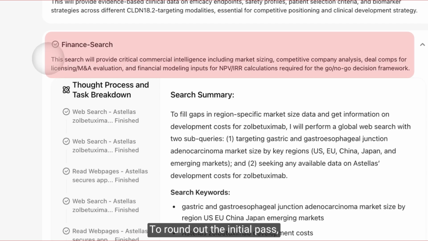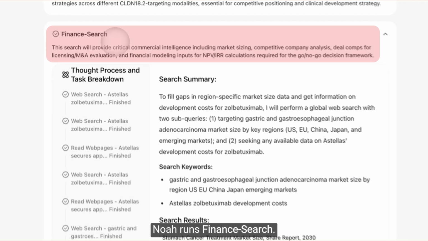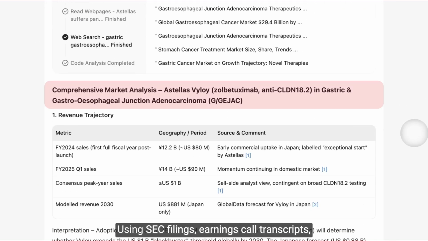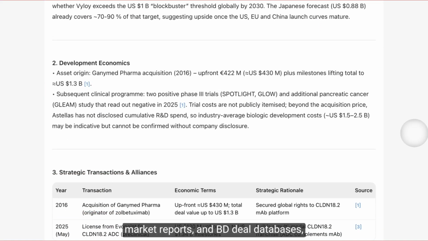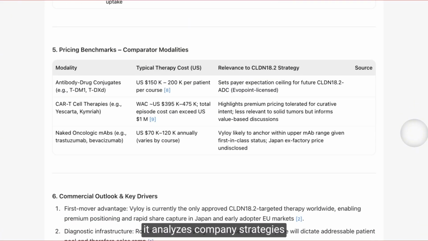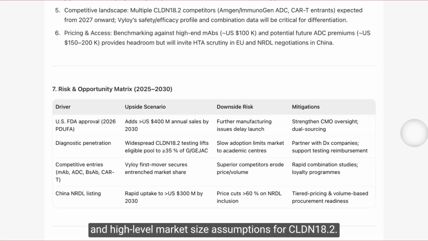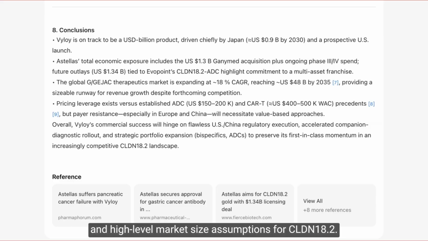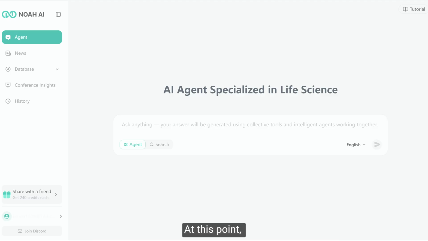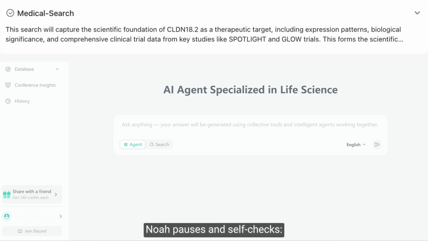To round out the initial pass, NOAA runs finance search. Using SEC filings, earnings call transcripts, market reports, and BD deal databases, it analyzes company strategies and high-level market size assumptions for CLDN18.2. At this point, NOAA pauses and self-checks.